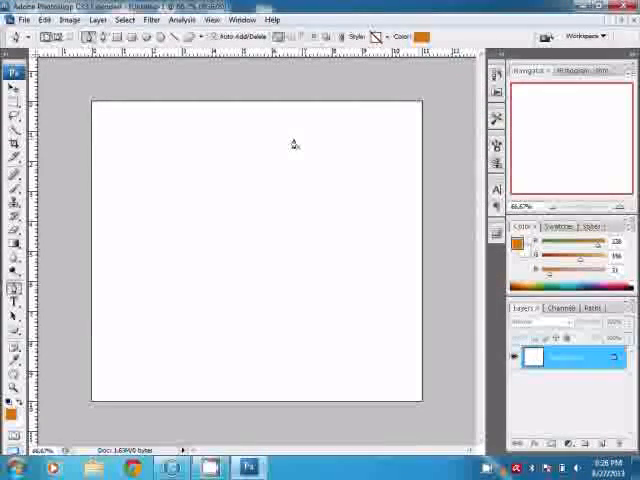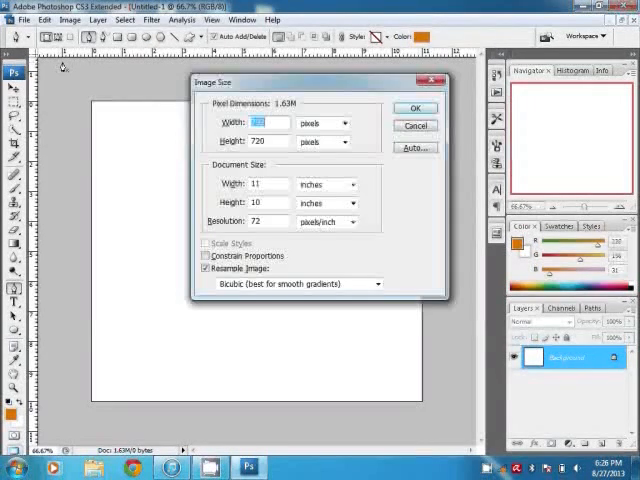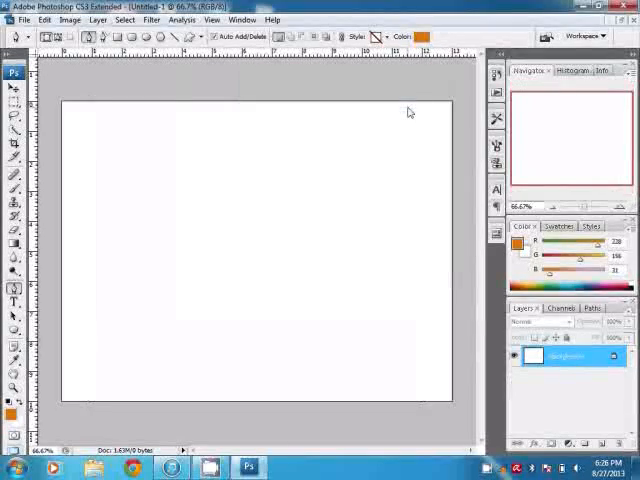Now that you have your canvas, you can change or edit it. You can use your shortcut keys, Control Alt I, and you can edit the width and the height. Click OK. Now we have our workspace.